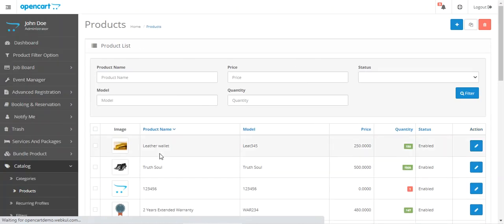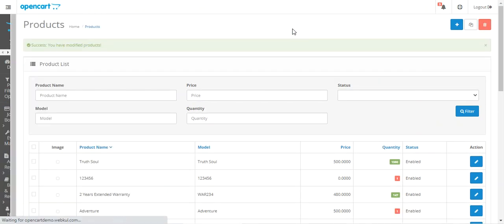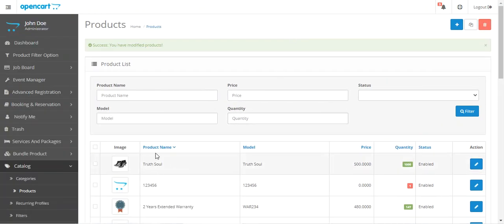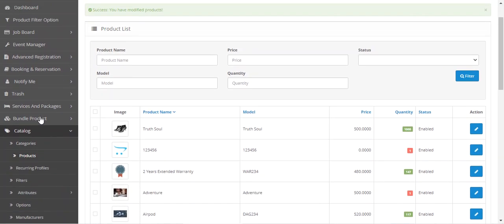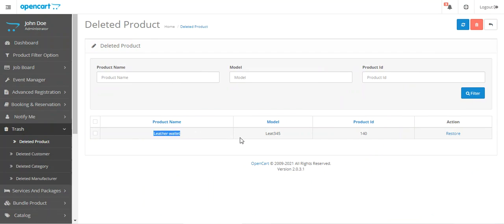Now here on the products we have the leather wallet. I'll just delete that. So for example, I've mistakenly deleted it. It has been deleted. Now what? If I go back to the trash, deleted products, I'll find the leather wallet.